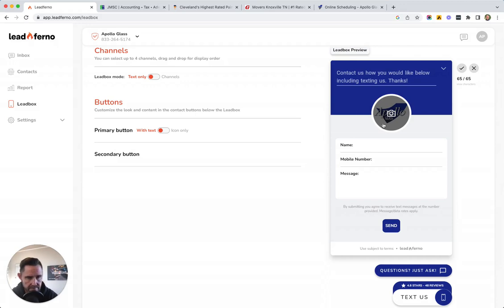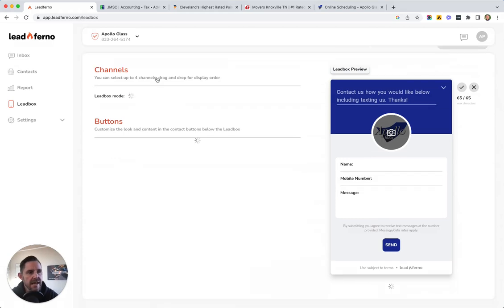The first option I'm going to show you here, which I just demonstrated on the front end of those websites, was what is the mode of your Leadbox? What happens when your website visitor clicks it? This first one that we have the setting on is text only. So this means when they click any of these buttons, it's automatically going to open and prompt them to start a text conversation, where after submitting this, all of the back and forth from there is through the consumer's texting app.